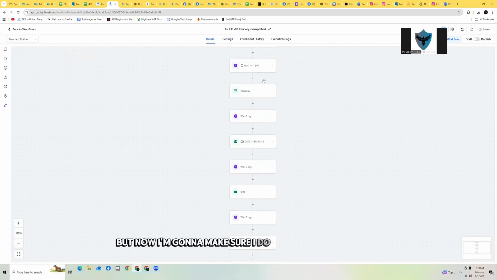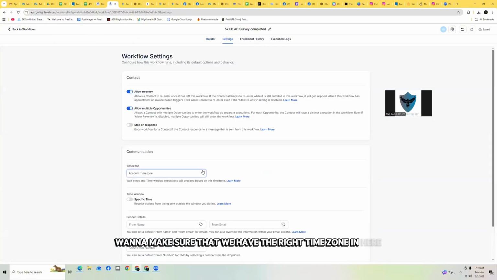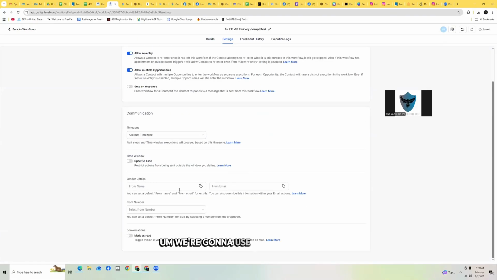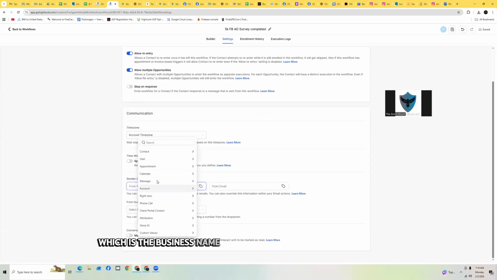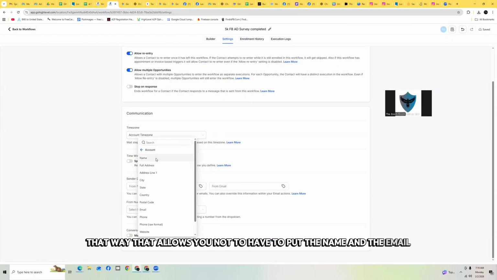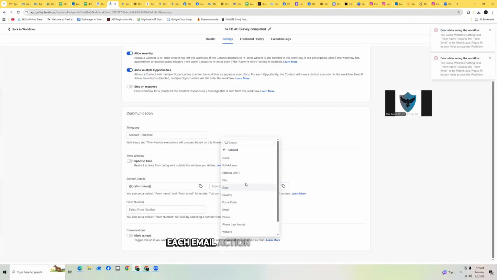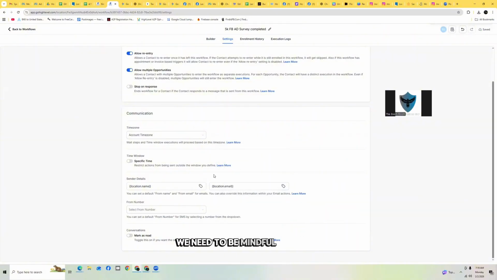But now I'm going to make sure I do the workflow settings. I want to make sure that we have the right time zone in here. And then we also want to make sure that we have the name. We're going to use the account name, which is the business name, and then the email, which is account email. That way, you don't have to put the name and the email in each email action in the workflow. And then because we're in Texas, we need to be mindful of TCPA.